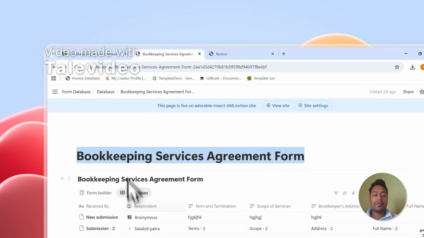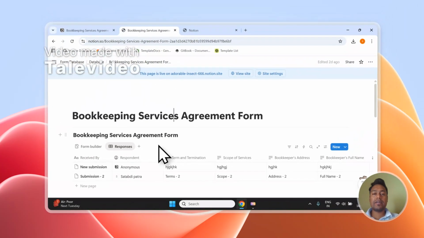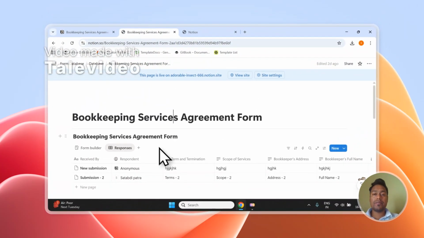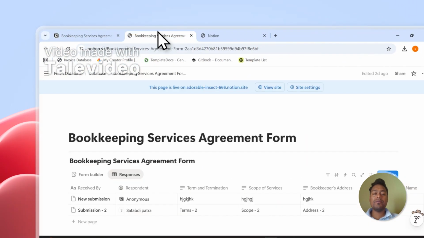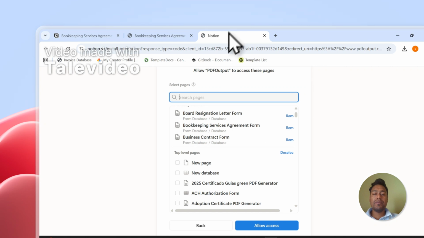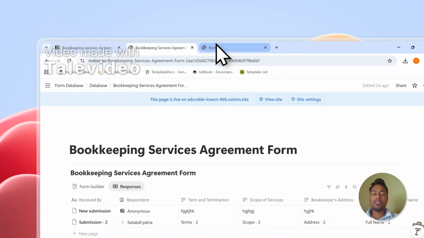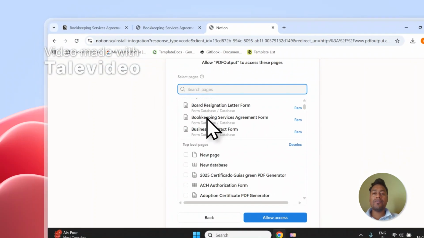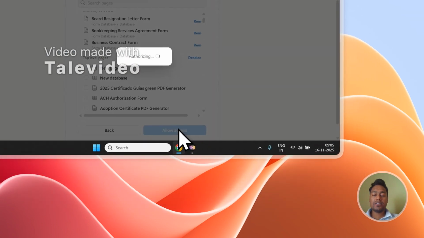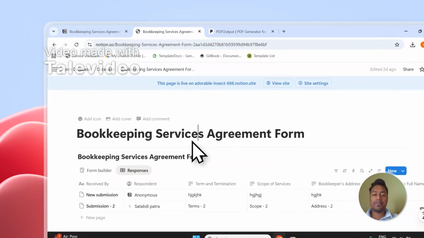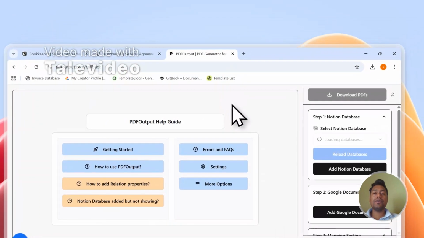Besides this, if your database contains any relation properties, such as if this database is connected through relation to database A and database B, you also need to add database A and database B over here along with the bookkeeping services agreement form. So make sure to add all the databases that are used in your main database, even if it's a relation property, so that the relation and rollup values are correctly created in the PDF files which are generated. Okay. Having considered all these points, let me click on allow access, and now I will get access to the bookkeeping services agreement form, which I can use for the automation setup.